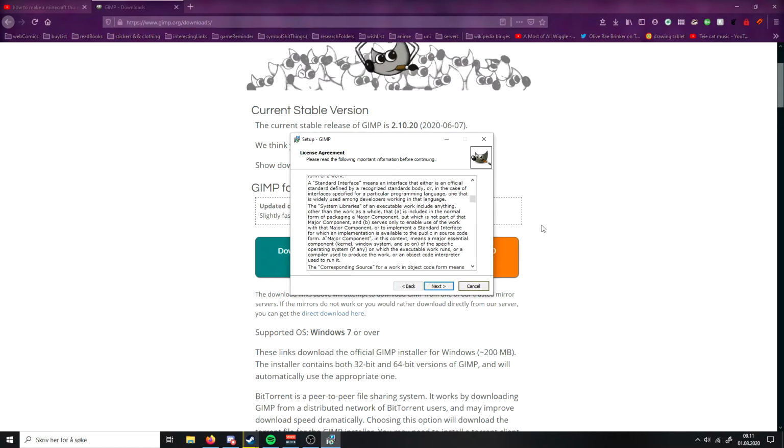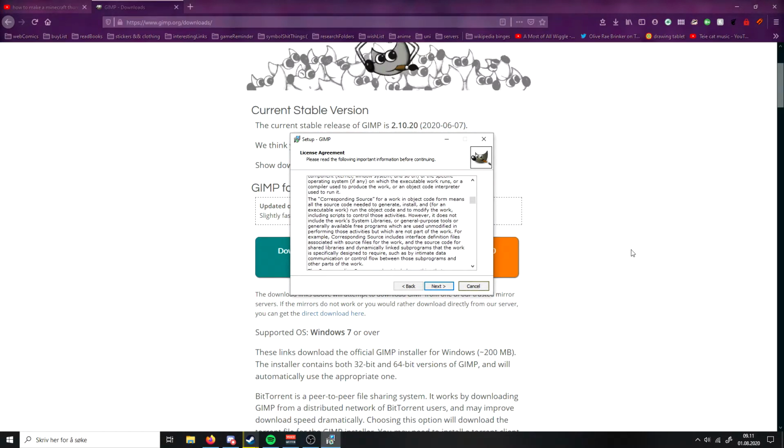A major component, in this context, means a major essential component, kernel, window system, and so on, of the specific operating system, if any, on which the executable work runs, or a compiler used to produce the work, or an object code interpreter used to run it. The corresponding source for a work in object code form means all the source code needed to generate, install, and, for an executable work, run the object code and to modify the work, including scripts to control those activities. However, it does not include the work's system libraries, or general purpose tools or generally available free programs which are used unmodified in performing those activities but which are not part of the work.